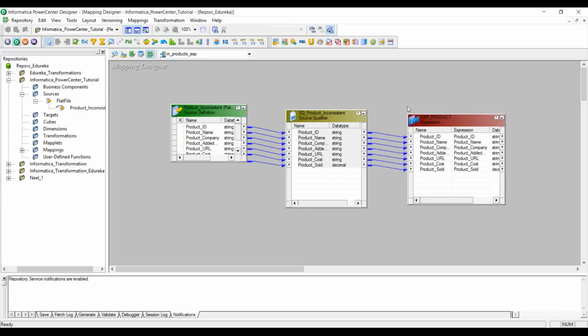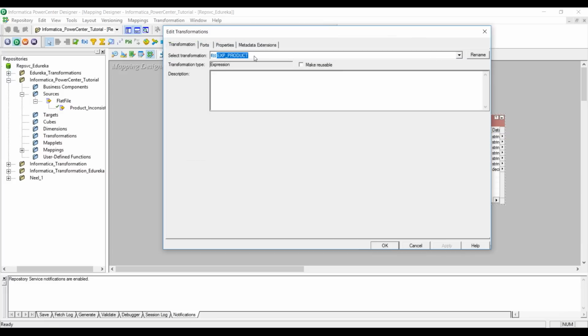Now, it's time we edited the expression transformation. Just double click on the expression transformation and you'll get an option. Now, one key feature that Informatica PowerCenter offers us is to make a transformation reusable. Now, when I talk about a reusable transformation, it basically means that a transformation that you're using in one mapping can also be used in a different mapping. Now this is only possible if a transformation is reusable.